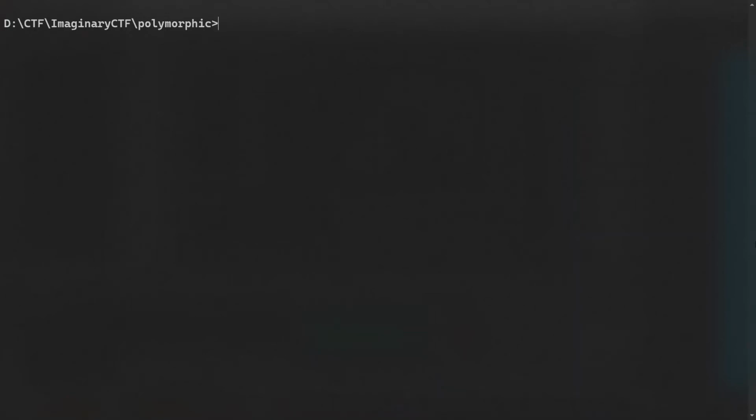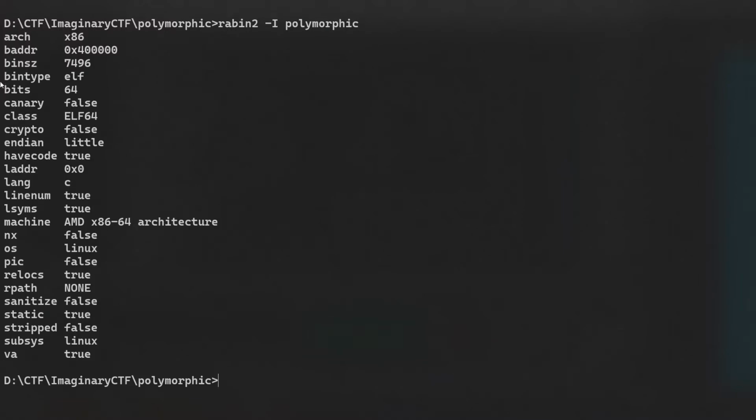Today's video, we will solve the polymorphic challenge from ImaginaryCTF. It was a 300-point reversing challenge. Let's start by checking its file type. I'm going to use Rabin2 for that. And we can see that it is a 64-bit ELF binary, which means it is a 64-bit binary for Linux.